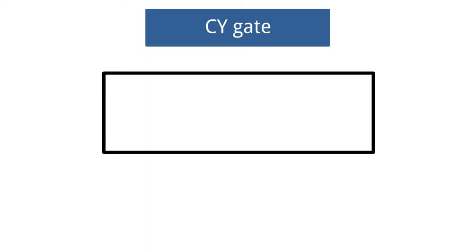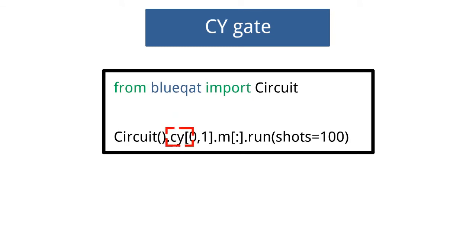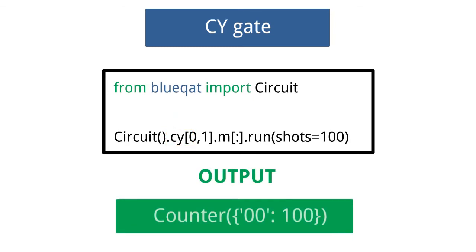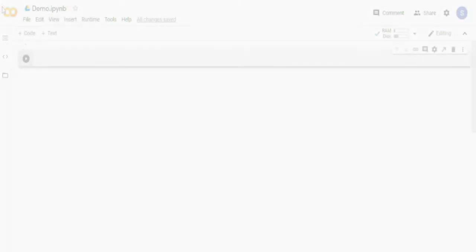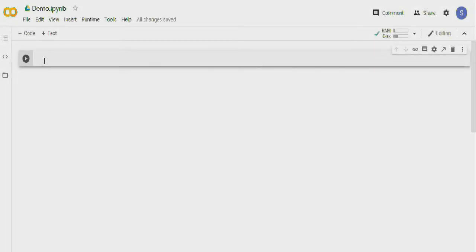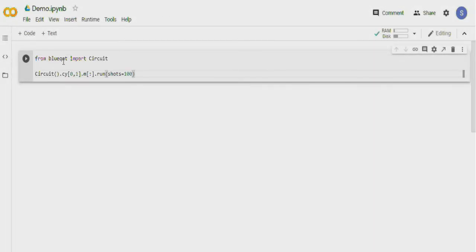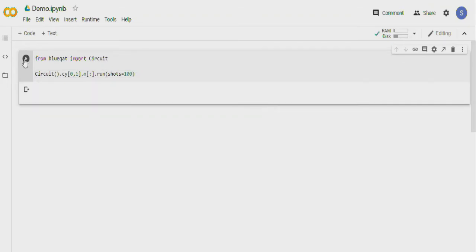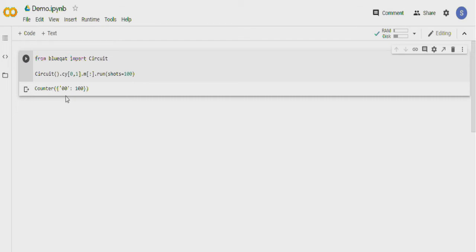CY gate. In this code we use CY gate, and if we run this code then the output is 00 as well. Now let's confirm this in Google Colab. Type the code that was shown earlier. Now click on play button. As you can see, the output is 00.